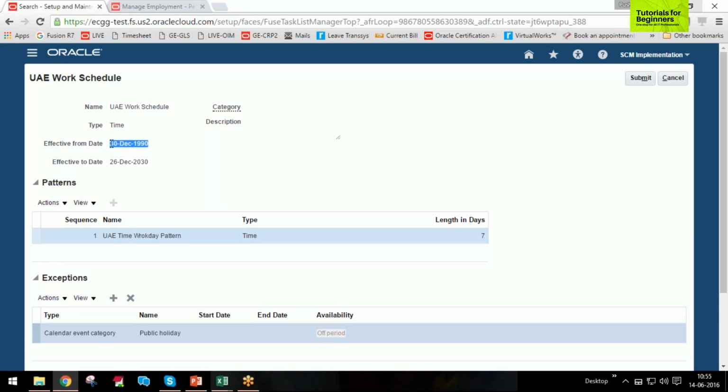So this date from when it is actually starting is very important. If we associate it on a Sunday, then it will take the first day as a Sunday and continue from there. If we want the work week to start from a Monday, then we need to associate it as 31st December 1990, which will be a Monday. Okay, so this is the work schedule. If there are different patterns, then you can add one more pattern here and define the timing here. Okay, so this is about the work schedule.